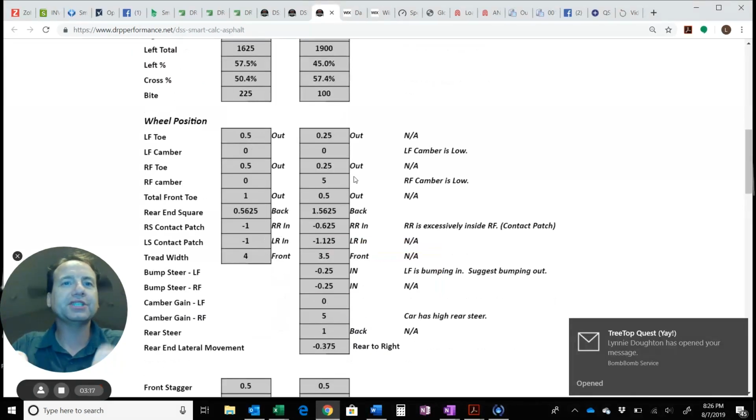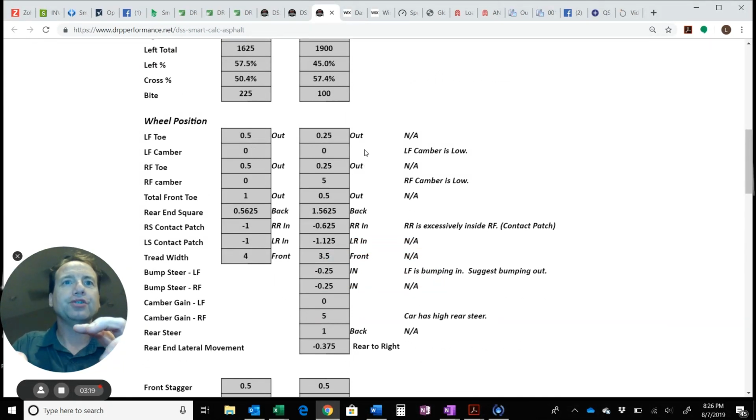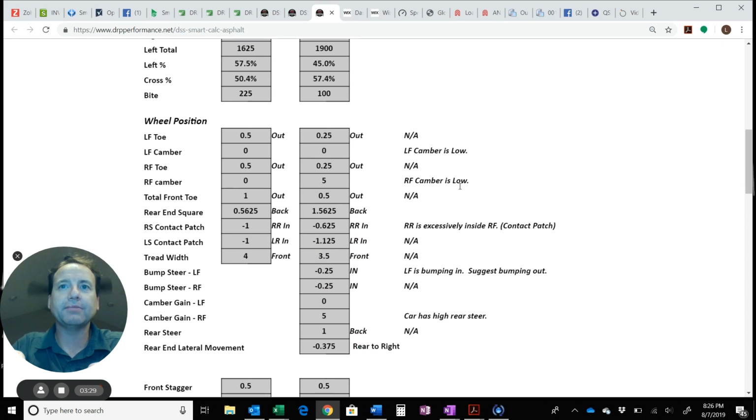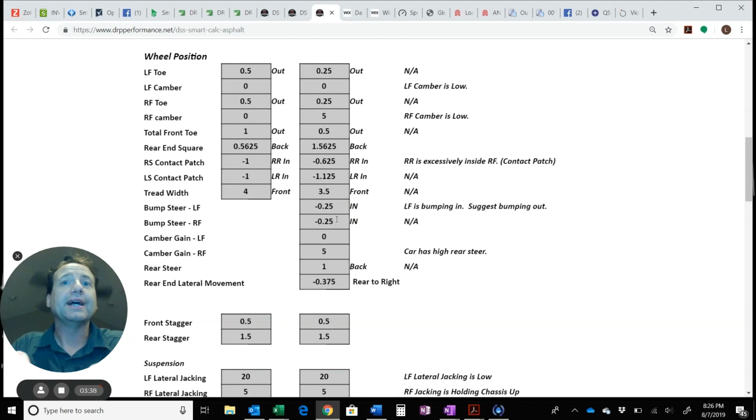Also, your wheel position, so it's automatically calculating your toe. It's giving you your rear end position, your contact patch alignment. It's giving you suggestions on all this stuff. It's telling me my camber's low. It's telling me my right rear is excessively inside the right front. That's your contact patch alignment. It's calculating my tread width difference front and rear. Automatically doing bump steer for me. It's telling me here my left front's bumping in, should probably be bumping that out. It tells me that we've got high rear steer because it's automatically calculating rear steer.